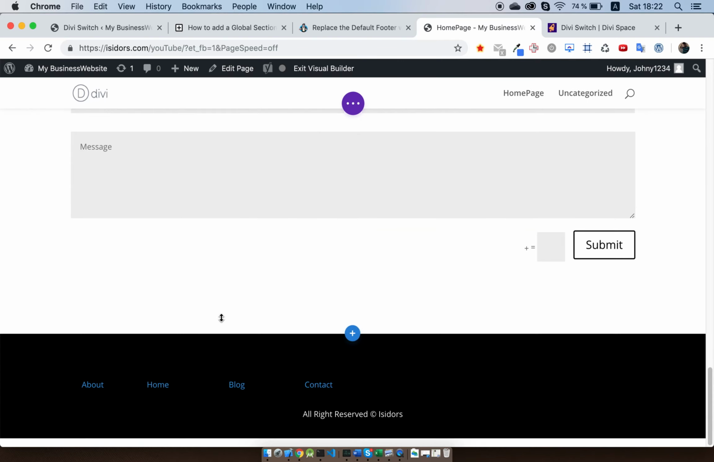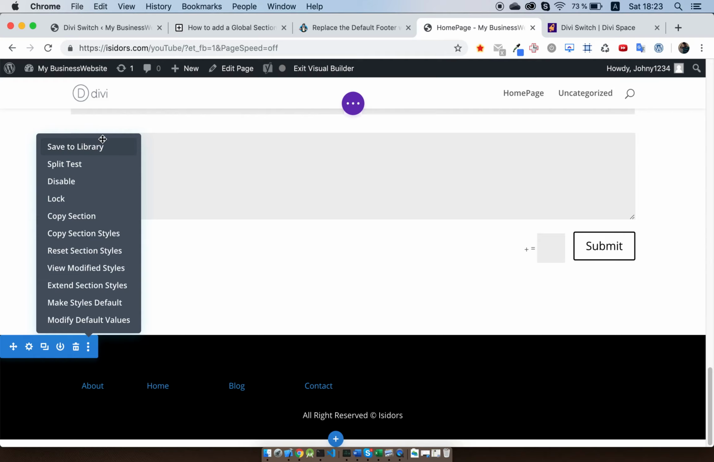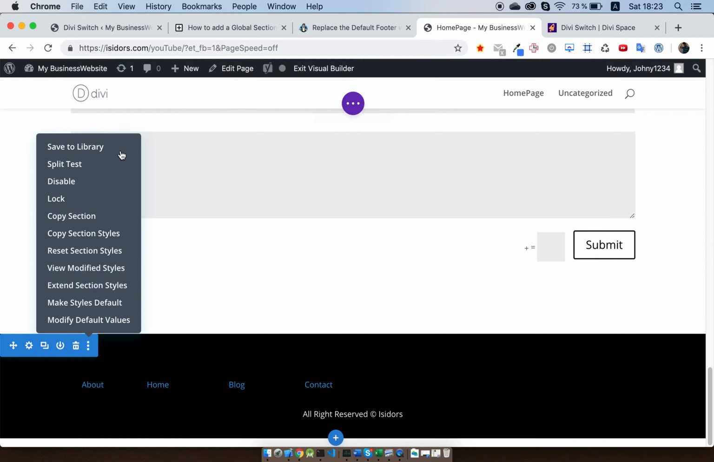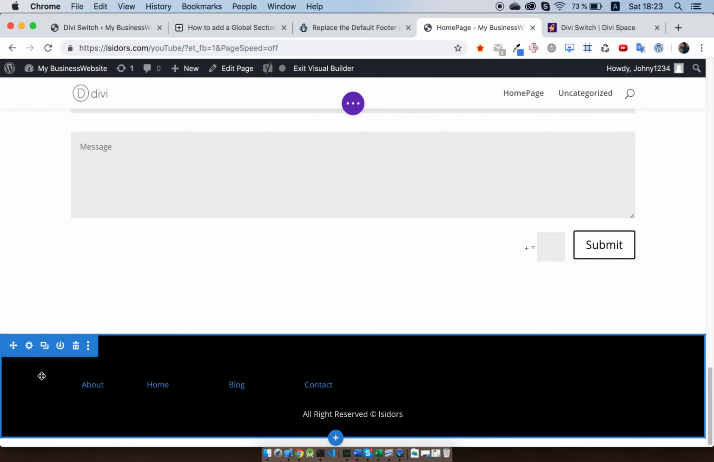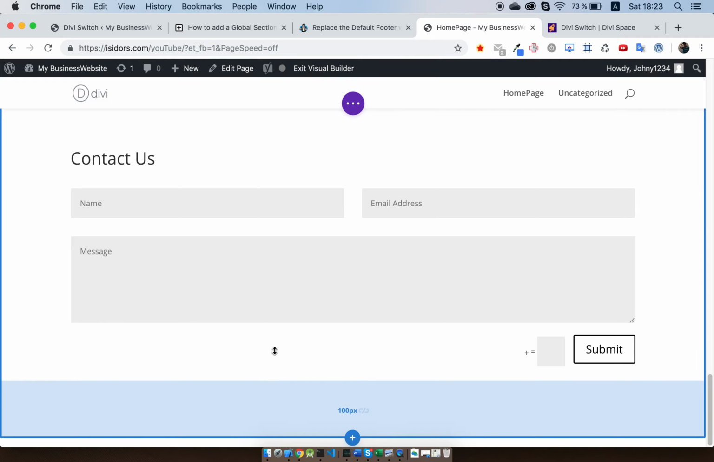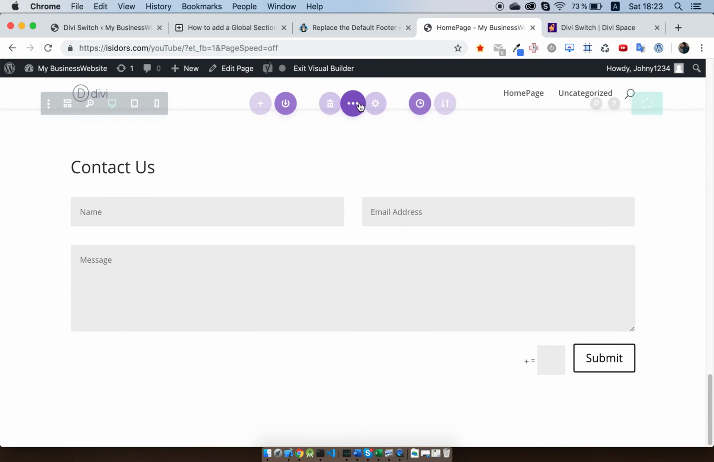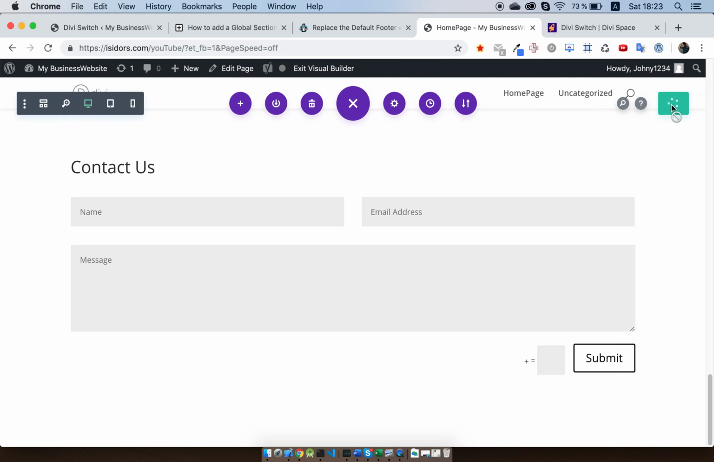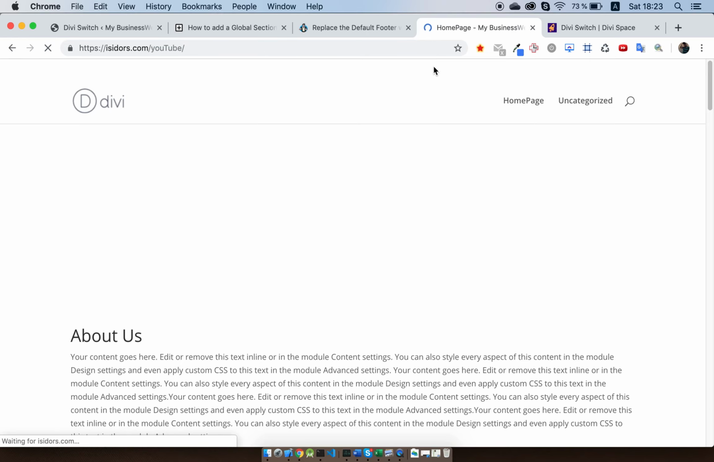open the visual builder again. Navigate to the section. Just click on the three vertical dots, and click save to library. This feature of Divi is going to save this section, and you will be able to use it later on. So after you saved it, just click the delete icon, the trash icon. Just make sure you save, and then please do exit the visual builder.